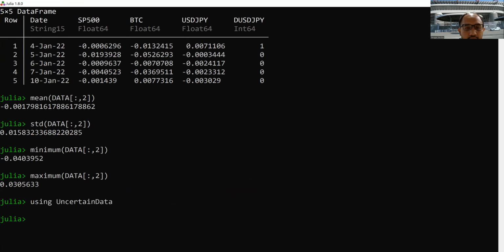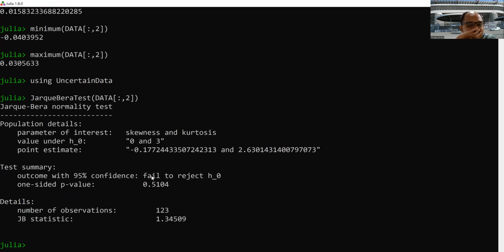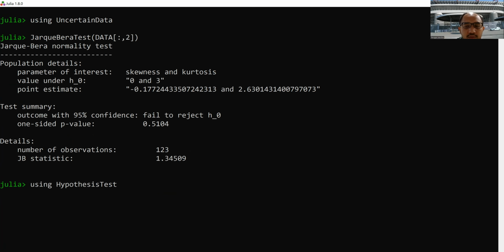Okay, and then the Jarque-Bera test, you will see. You can see fail to reject. So we fail to reject the null hypothesis, and the result might be slightly different from the R one, but the results are consistent.